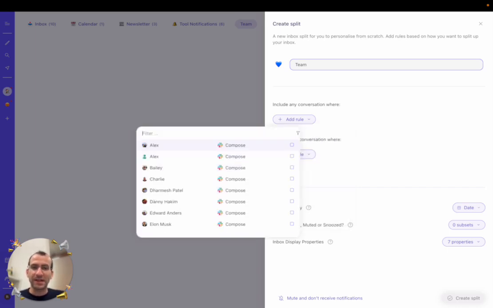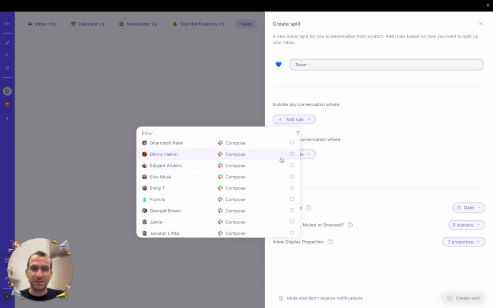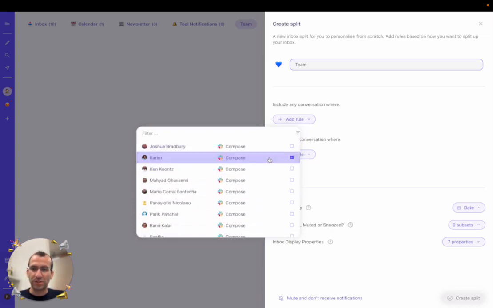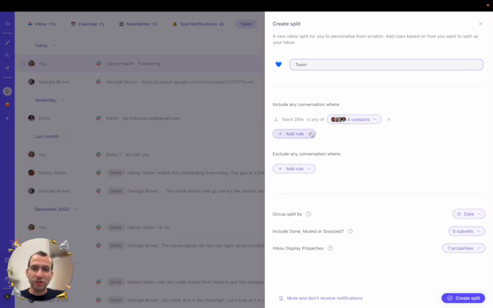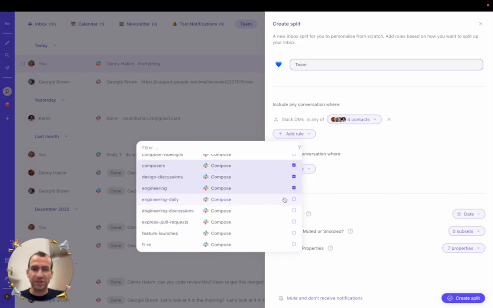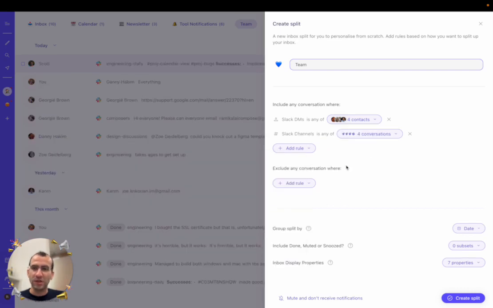I'm going to go with Slack DMs and pick out some of my teammates. Let's go with Danny, Emily, Georgie, Kareem. I'll also bring in some Slack channels. So I'll just add another rule for Slack channels, and I'll bring in composers, design discussions, engineering, and engineering daily. You can see these live updates on the left as you build your view.